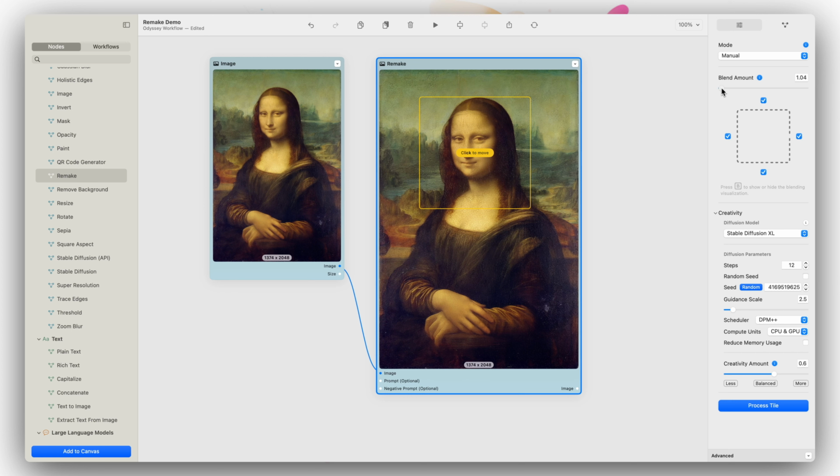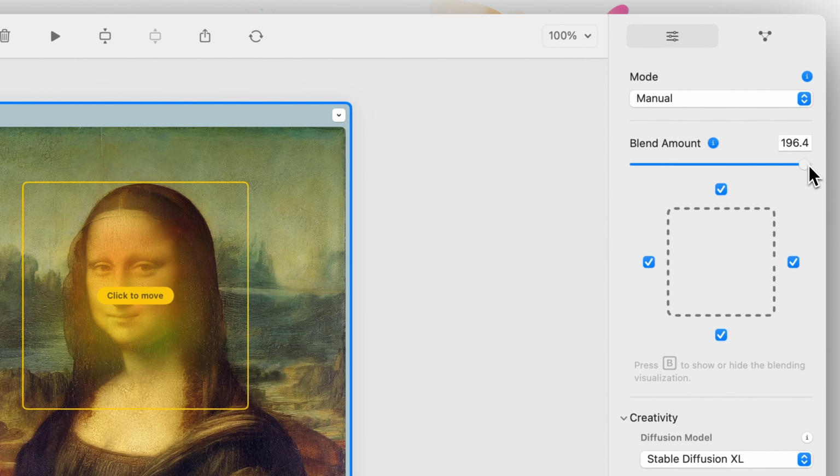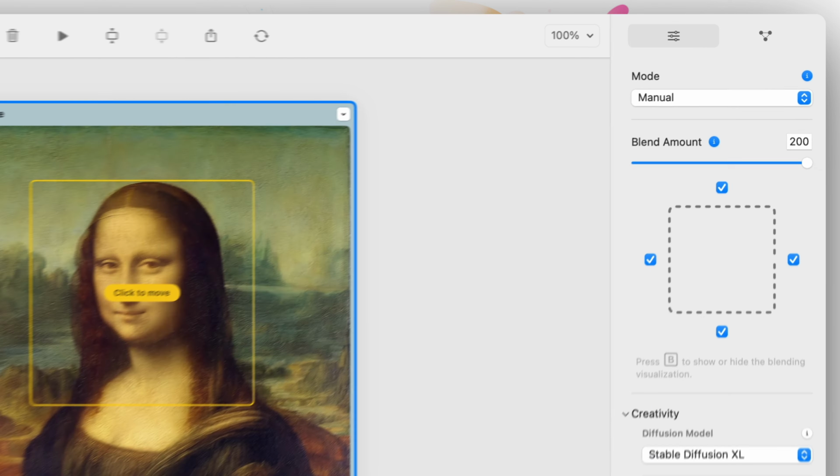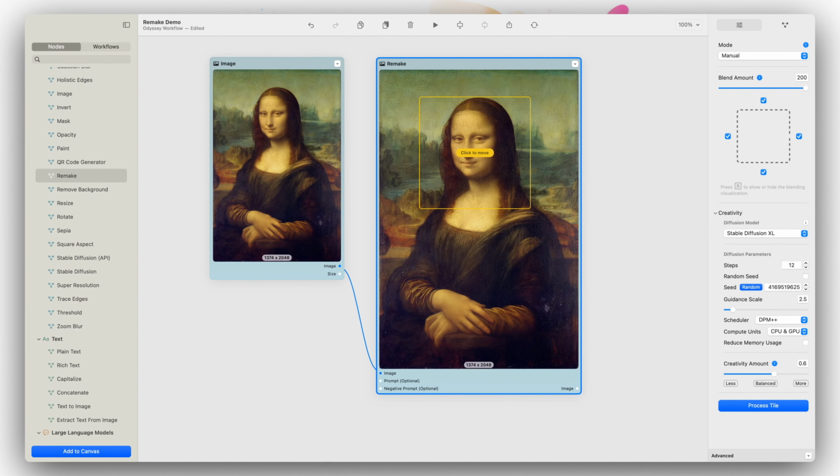For the purposes of what I'm trying to do, I want it to really blend in. So I'm actually going to max out my blend all the way up to 200. This will mean that what I generate is really going to seamlessly integrate into its surroundings. I can also choose if I don't want it to blend to the top, bottom, left or right. But for this, I'm just going to push it all the way to 200 and really blend my results into the final image.